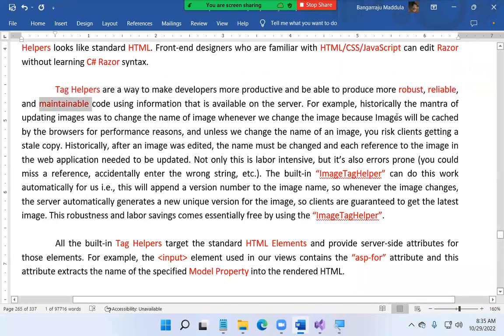For example, historically, the mantra of updating images was to change the name of the image. You remember I already showed you 2-3 times in the code also. What is that? If I don't change the name of the image, cached images are coming up. If at all you want to affect the changes, what am I doing? I'm changing the name of the image. Why? Because if you don't change the name of the image, cached images will already be in the browser, and they will be loaded. Tomorrow, for example, in an application you're using an image. The image name is header.jpg.